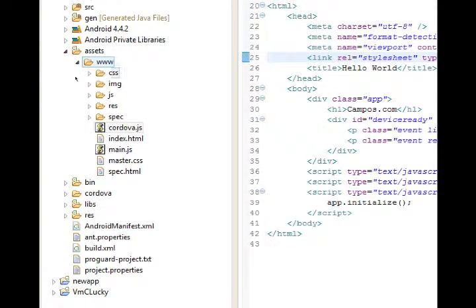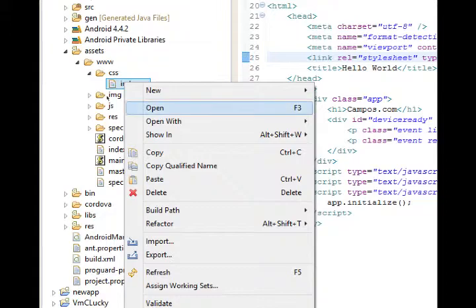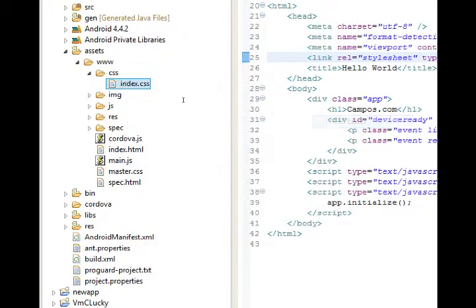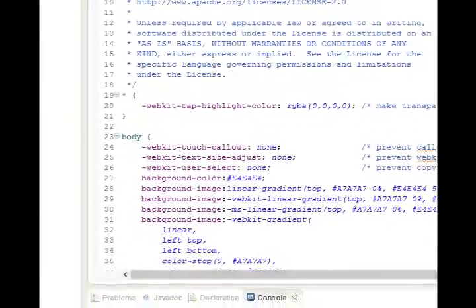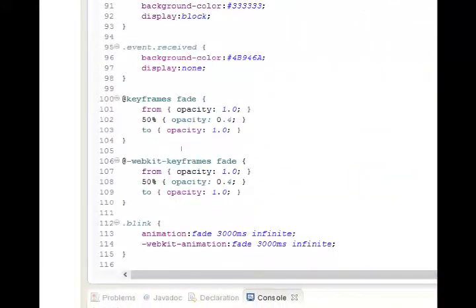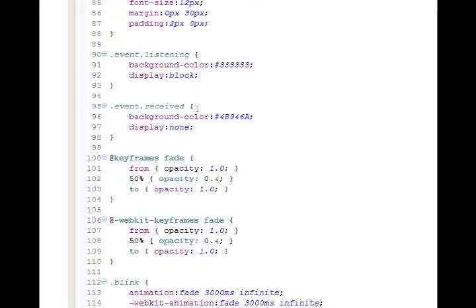Notice in your Package Explorer, we have a folder called CSS. If we open that, we'll see index.css. And if we right-click and open with CSS editor, we'll see the CSS. It's more lines of code. It's over 100 lines of code, but it's pretty straightforward, what we've got so far.